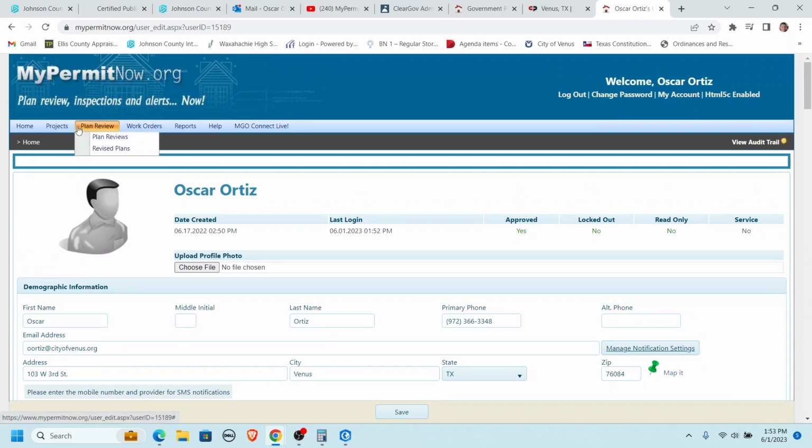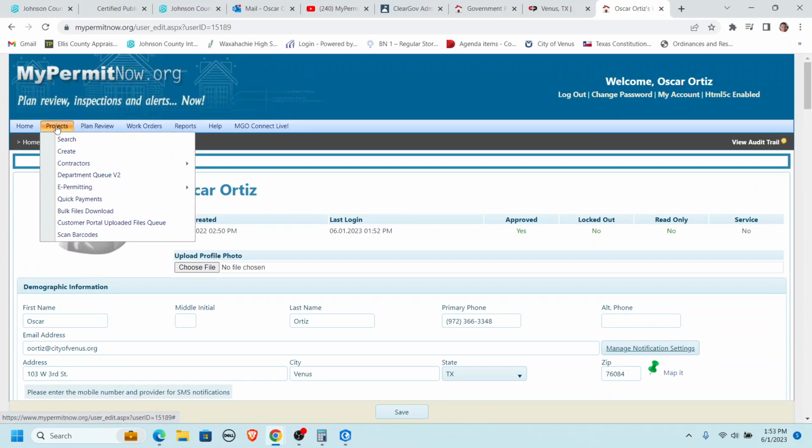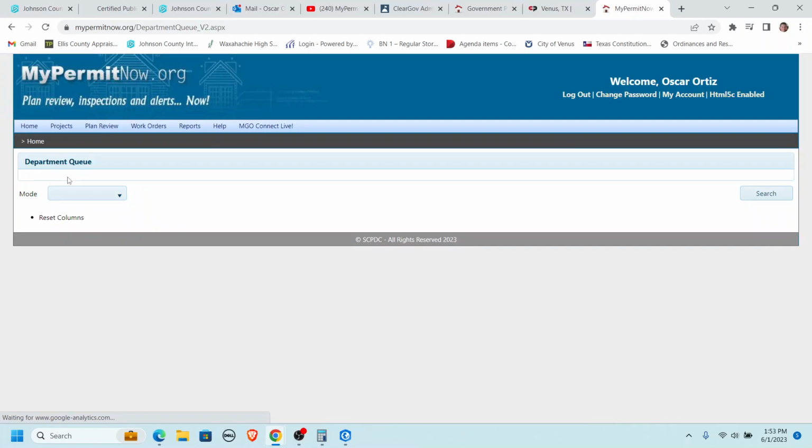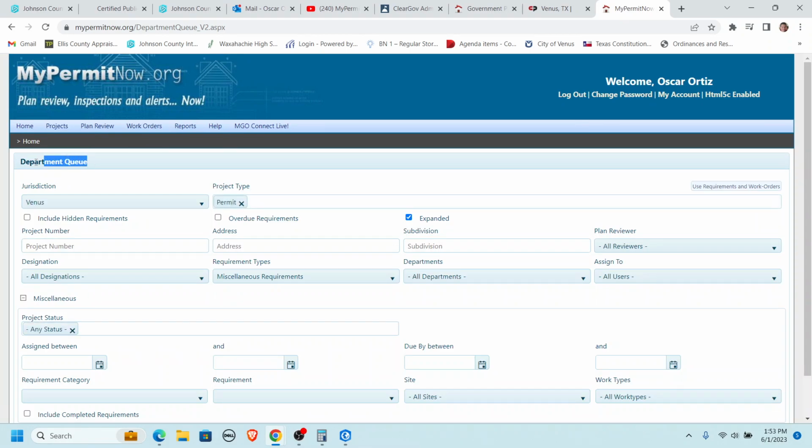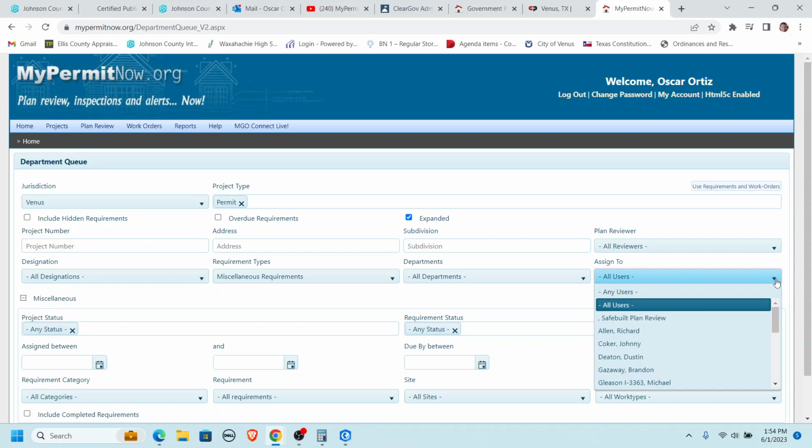Then from here, you go to projects and then department queue. This is where you will find the projects assigned for review to you. You do department queue, click on it, please. Then under department queue, you see all these jurisdiction menus. You don't need to change or do anything right here. Then on this side, under assign to, there's a drop-down menu that says all users. You can click on it and it will display the names of all the people that have been assigned to review permits. I'm going to show you how it looks from my side and then we'll do your side.